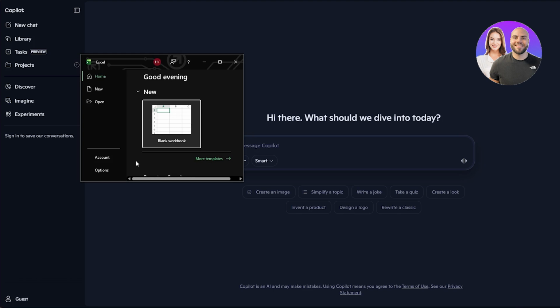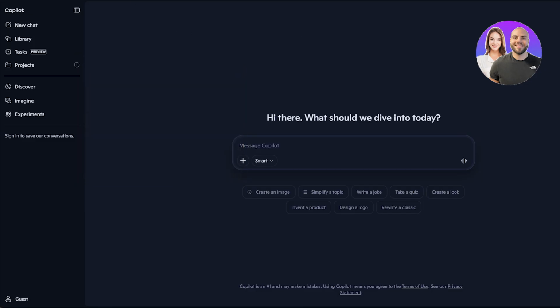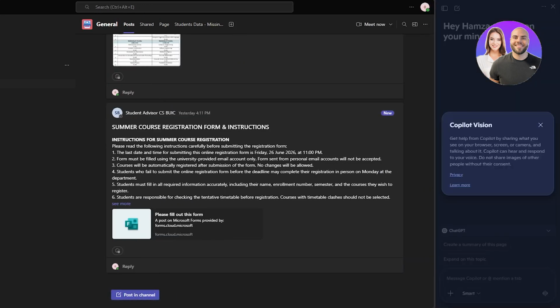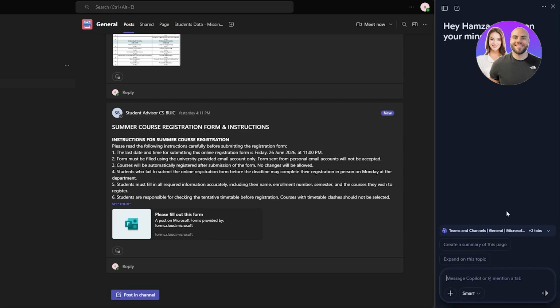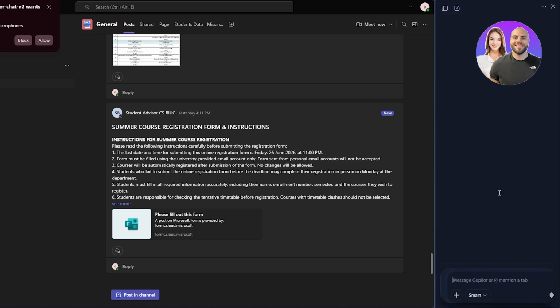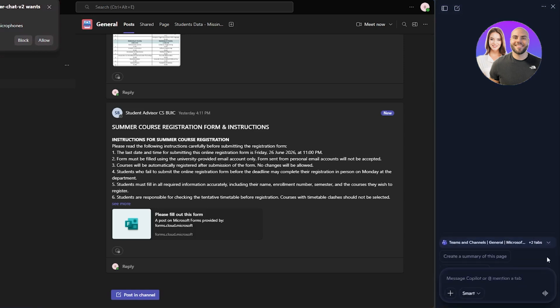And moving on, another great place that you can have Copilot is Copilot in Edge for web research and page summarization. Now, let's say I'm over here. I can simply open up my Copilot, and look at that. Copilot starts giving me things like create a summary of this page, expand on this topic, and so on. It gives you more and more to work with, and you can get a consistent and coherent idea of how you're going to want to work on this.